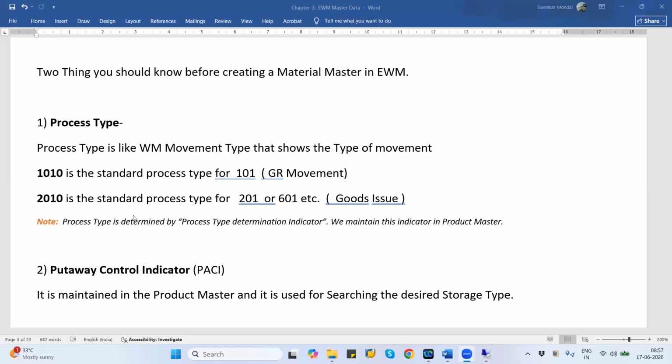For the time being, remember these two process types: 1010 for GR movement and 2010 for goods issue movement. Now, this process type can be determined. Suppose you have created a custom process type, for example by copying 1010, you have created process type Z010, which is quite possible. We sometimes create a custom movement type based on business requirements. Now, how will you determine that for this material, I want to call Z010 and not 1010? By default the system will call 1010, but for customization, suppose you have created Z010 and you want to trigger Z010 for certain materials.